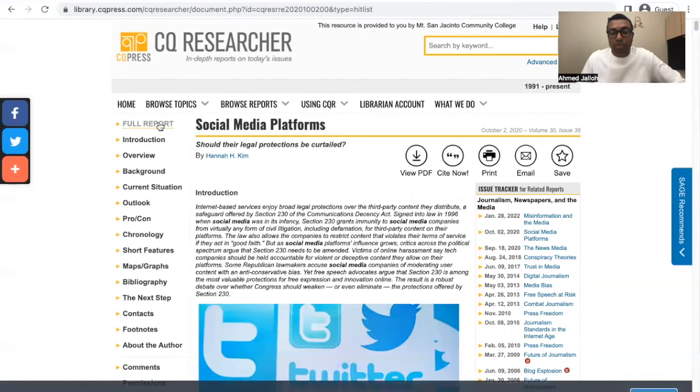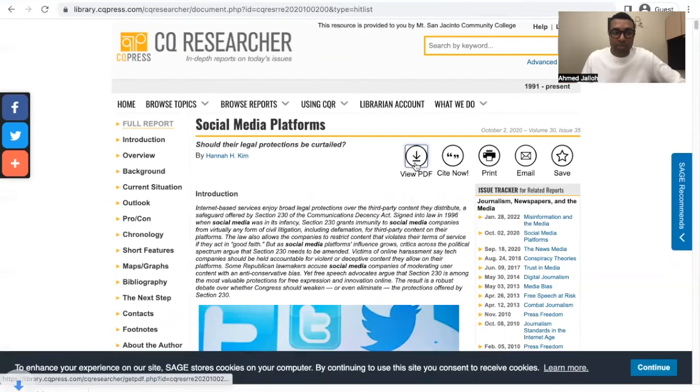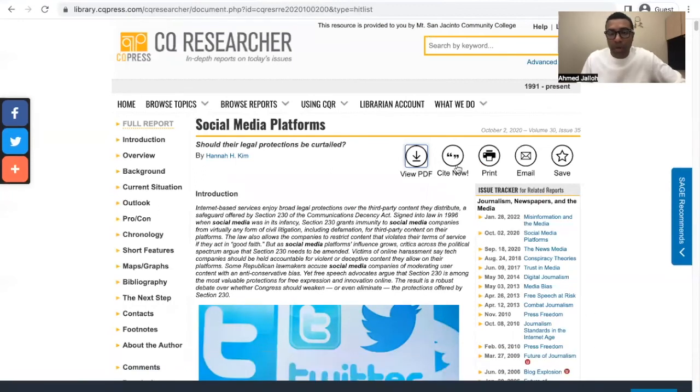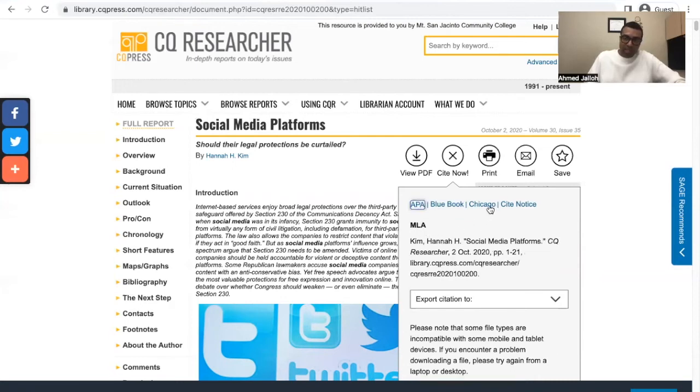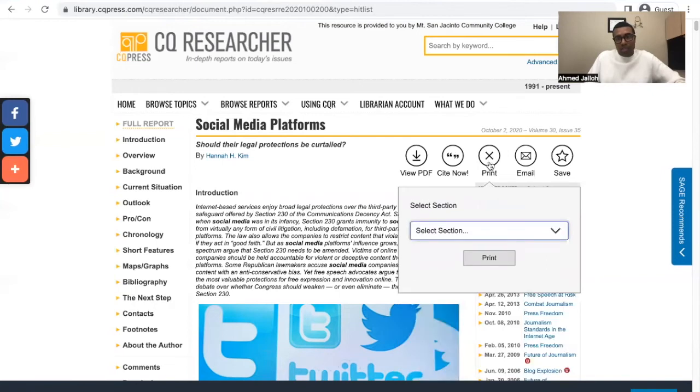Now, to download the article, obviously you would just press the view as a PDF version. And if you do that, it's just going to go ahead and download the article to your computer. You have the option to get that citation by clicking the Cite Now button, but just keep in mind that the default citation for CQ Researcher is APA. So if my professor wants MLA, I just need to go ahead and change that to MLA. I have the option to print it by just clicking this button.